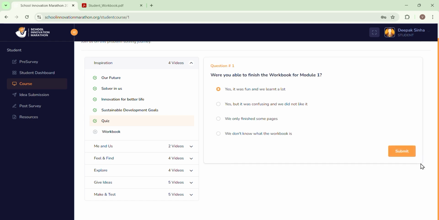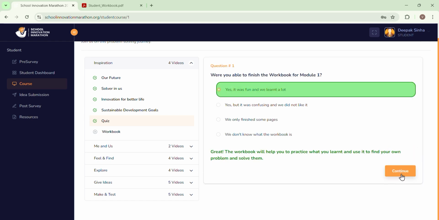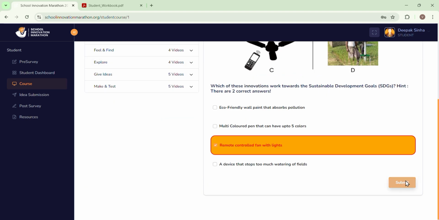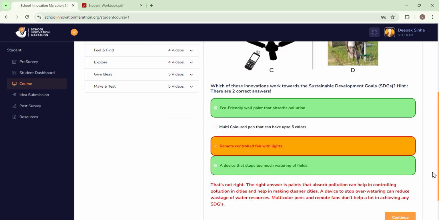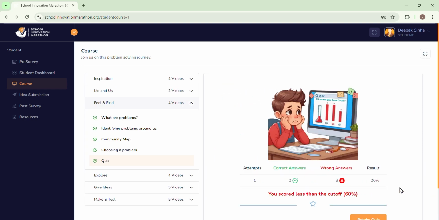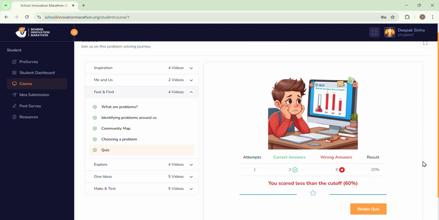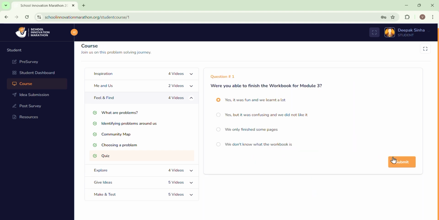Right answers will be displayed in green, and if you answered it wrong, then it will be displayed in orange. After completing the quiz in a module, students can view their results, which will display number of attempts, correct and wrong answers for each attempt, and percentage score. If a student doesn't score 60%, they can retake the quiz by clicking on the retake option.